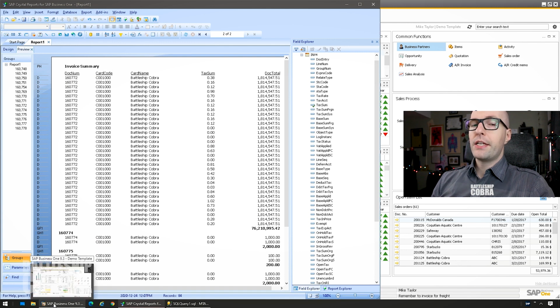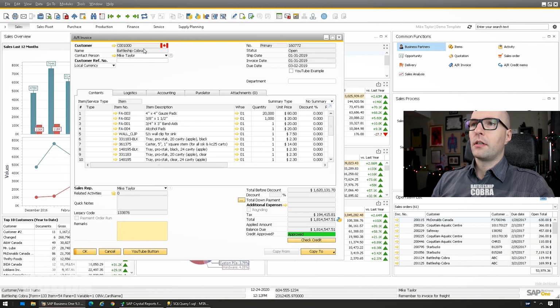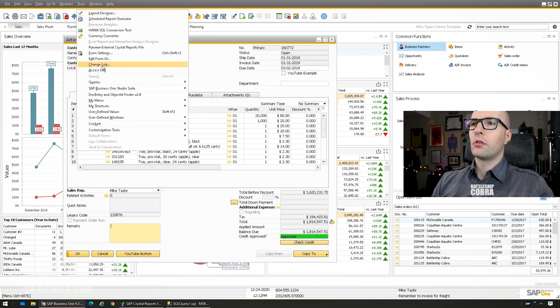So a little trick here. Let's isolate one document. Go back. Click your AR invoice. Click Tools. Change Log.